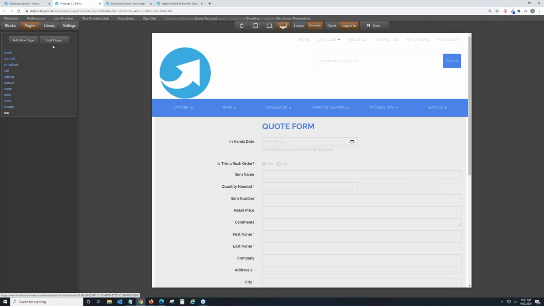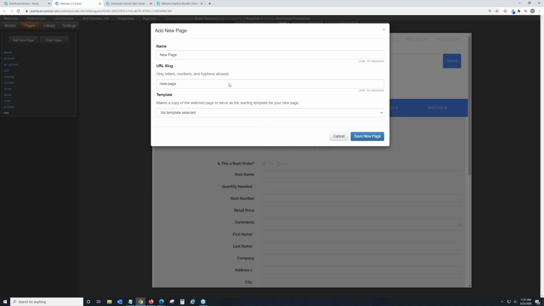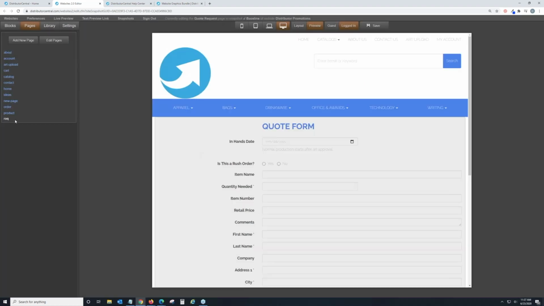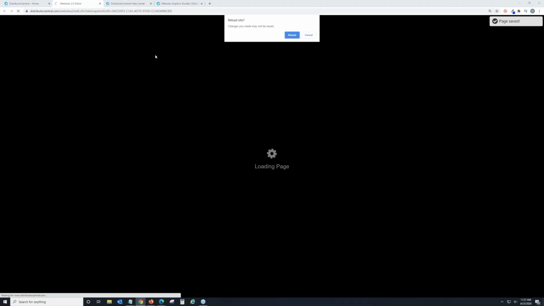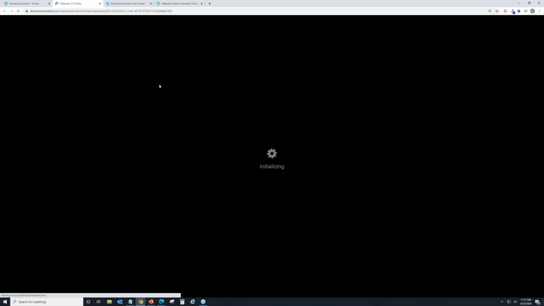If you wanted to go in and create a new page, you just click add new page, and then we'll just leave it at new page for now. And you can see the slug. With the slug, you can't have any spaces. Any spaces will be a hyphen or a dash. But then when you click save new page, it's going to add it. And then in order to add content to it, you just click on it like before. And once you click on it, it's going to load that page. And once it loads that page, then you can actually get going on the content for that page.